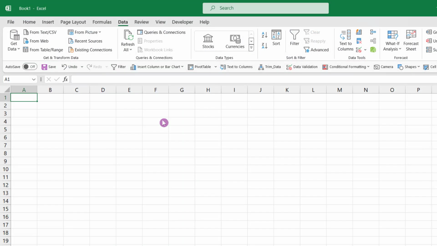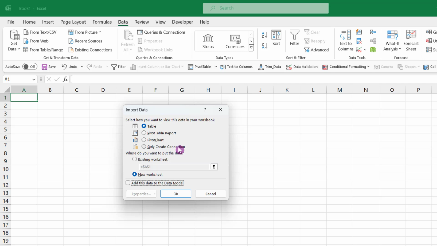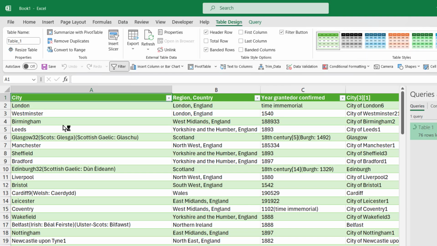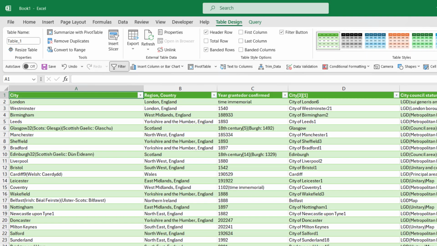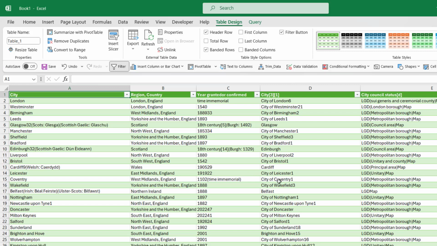You can see the Import Data dialog box. If you want to create a PivotChart or PivotTable report for this data, you can select that here and click OK. But I will not do it. I want only a table. Select Table and Existing Worksheet. Select your range. I select F1 and then hit the OK button. Within seconds, you can see our website data, the full data, imported in Microsoft Excel.